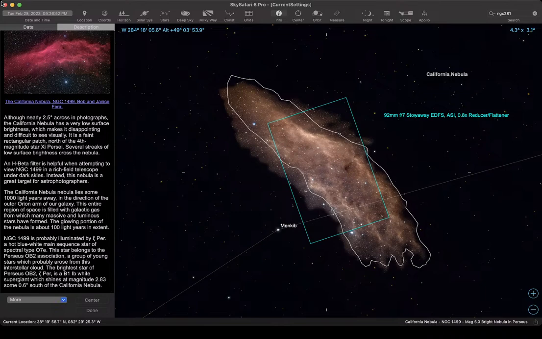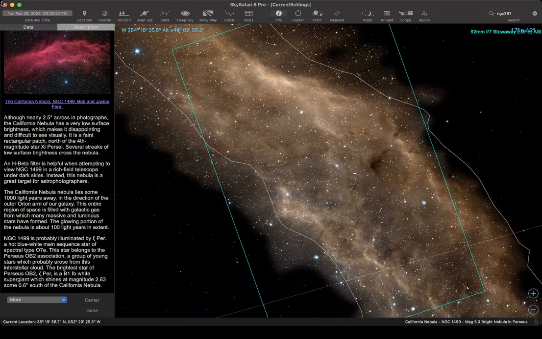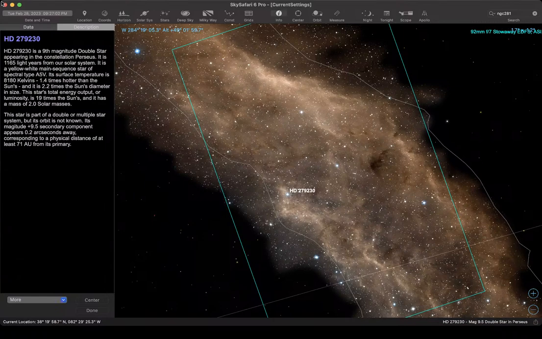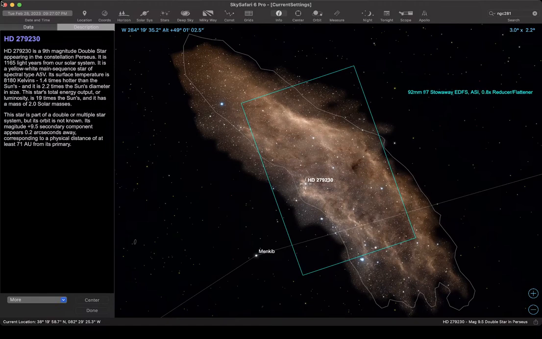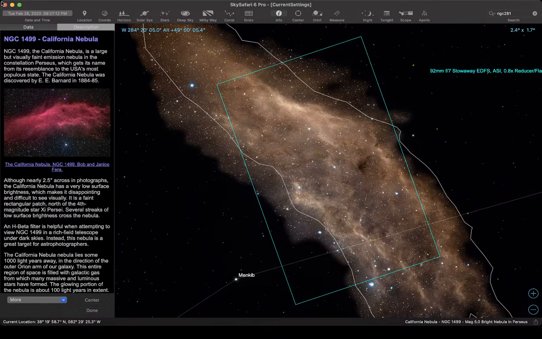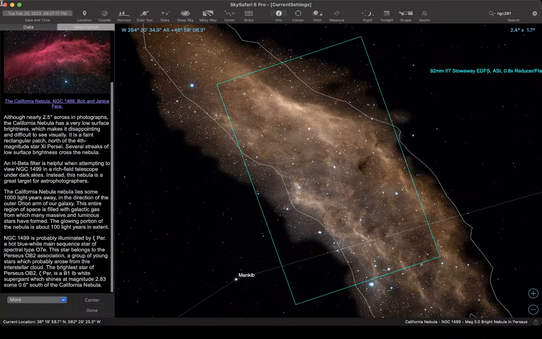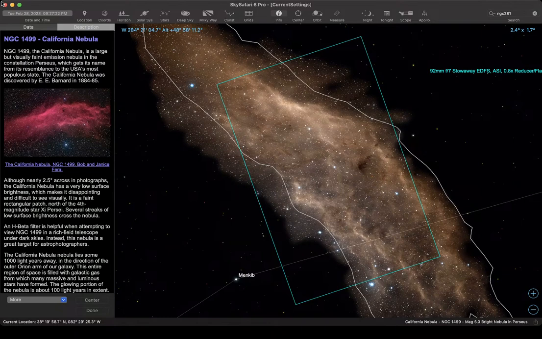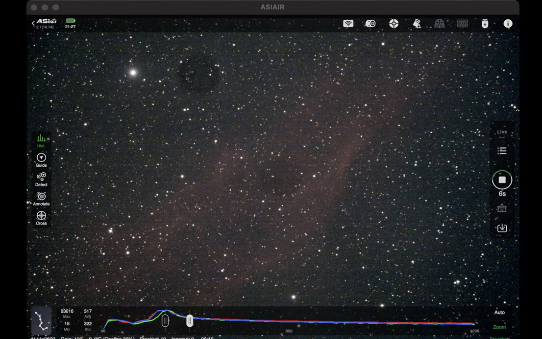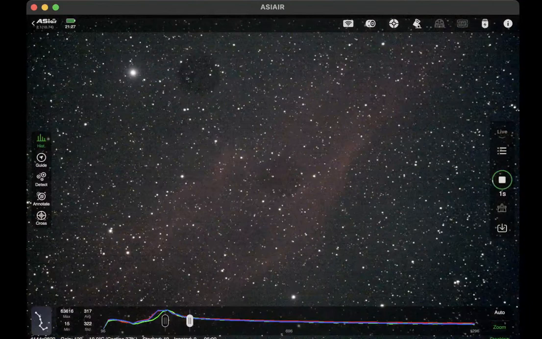Let's see here. I thought it was this star right here. It's a ninth magnitude double star. Nope. See how we're doing. Yeah, if I had a good flat and a good dark, this might start to be a decent little image.